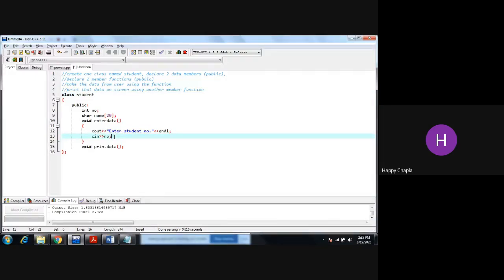As the class definition suggests, the collection of data members and associated member functions is known as a class. So this is the thing you can access. Enter name.